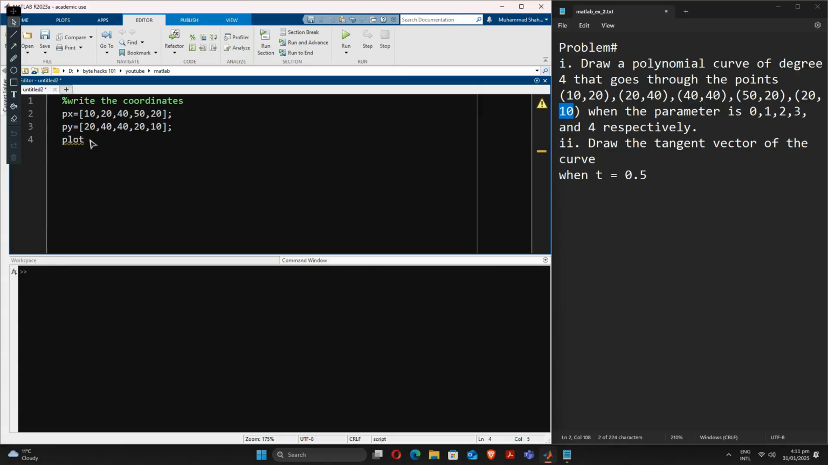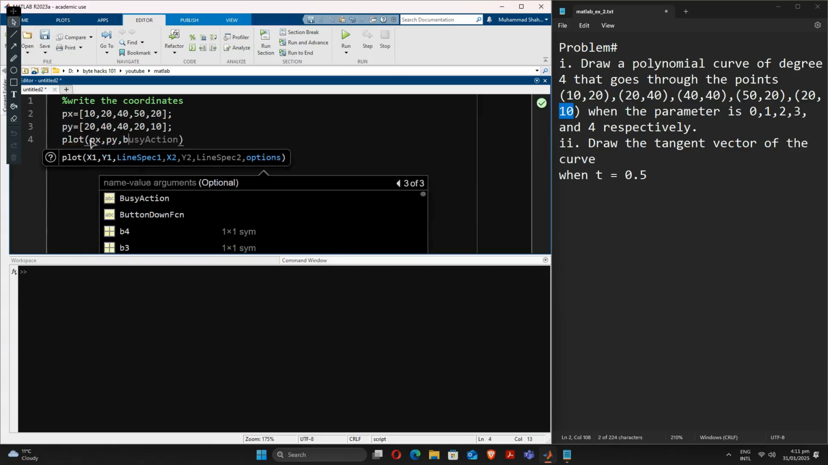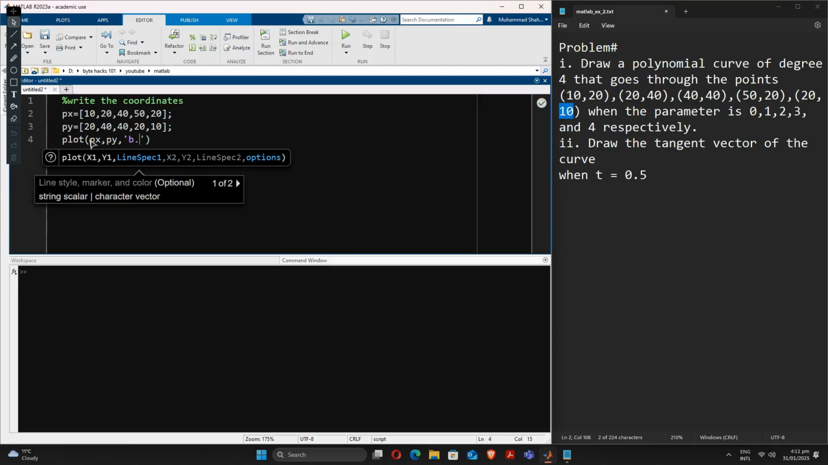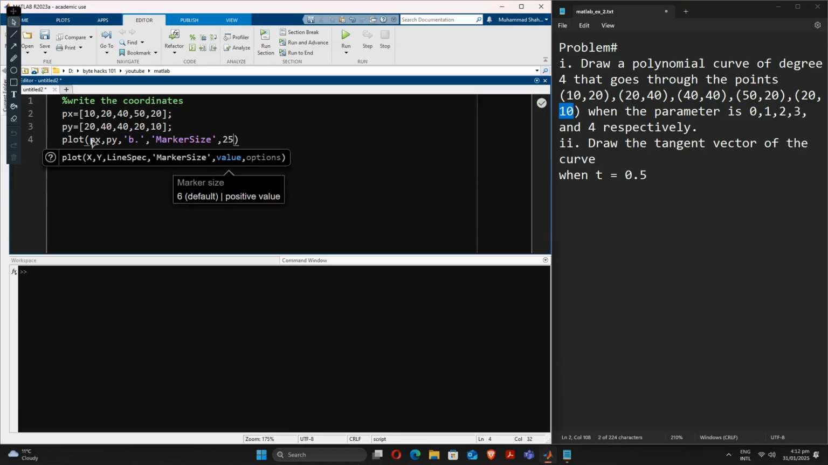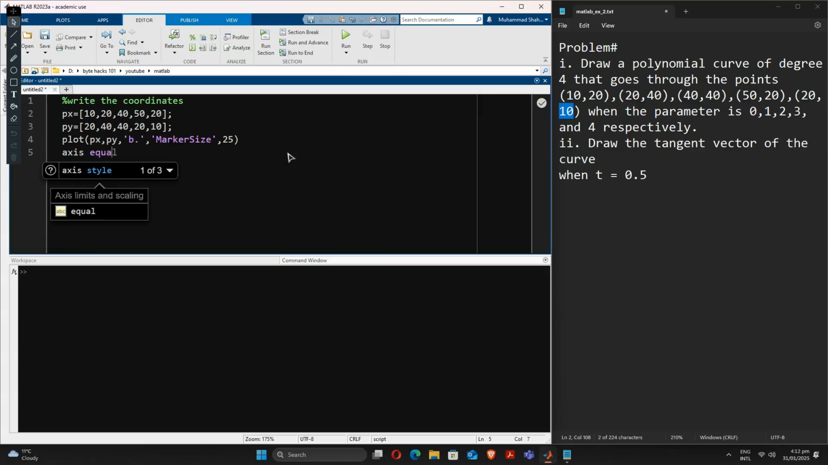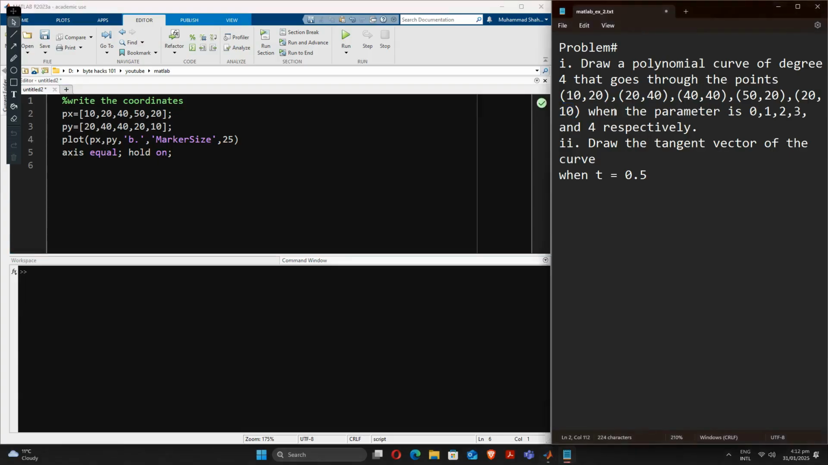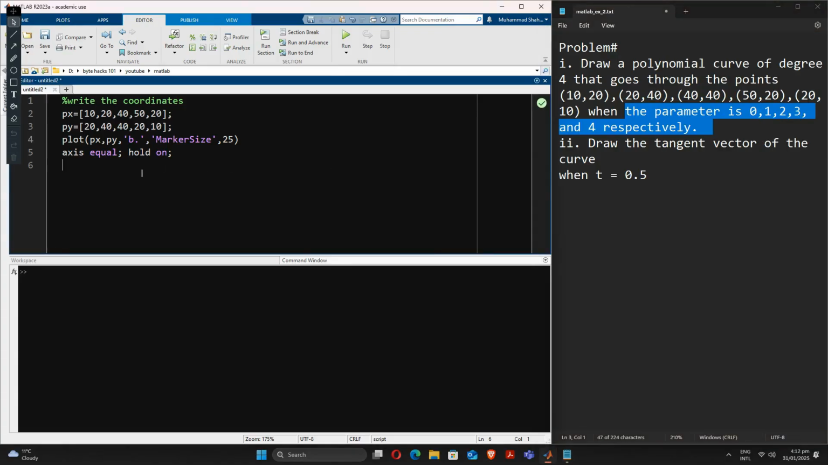Now we will plot these points on our graph, and I'm going to give it a blue dot, and we will give it some marker size so that it's clearly visible. And we will set axis equal and hold on here because we want the points to be on the graph. Now we will write the parameter values. We will start with t1, and we will write each of the parameter values from t1 to t5 because there are 5 values here.